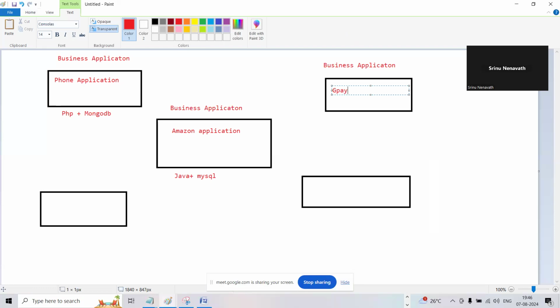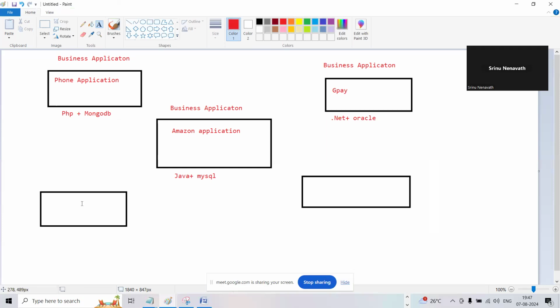Right? So the GPay application is developed using .NET technology, and which database is it going to use? Oracle database, guys. Which database, guys? Oracle database, right? Yeah. So you people can check here, guys, there are almost five applications.